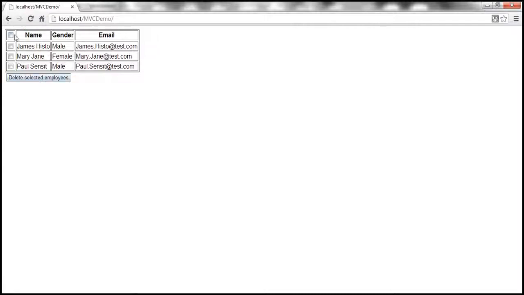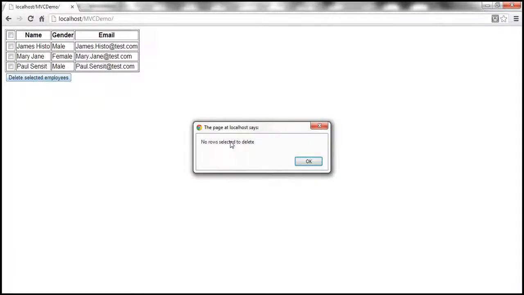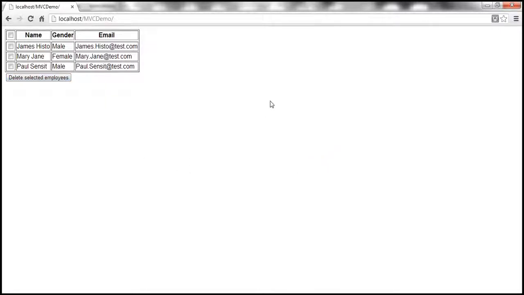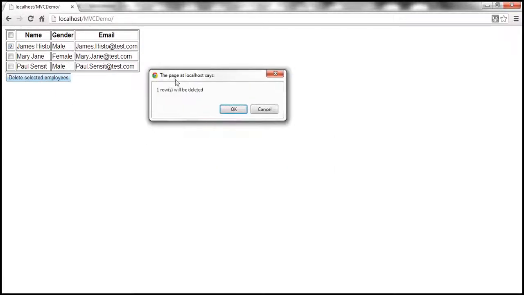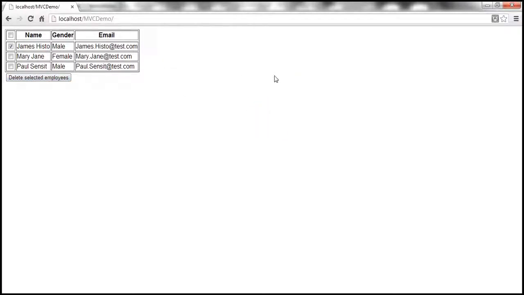So I don't have anything selected. I click this button. Look at that, no rows selected to delete. I click OK, the form is not posted to the server, nothing happens. On the other hand, I select one row, delete selected employees. Look at that, I get one row will be deleted. If I click cancel, the form will not be posted to the server and nothing happens.